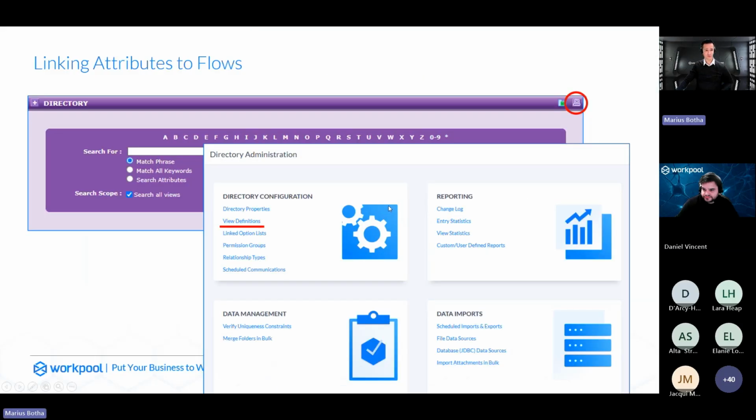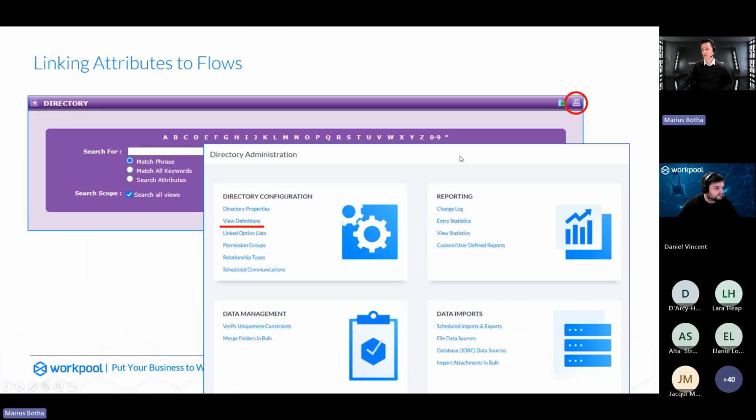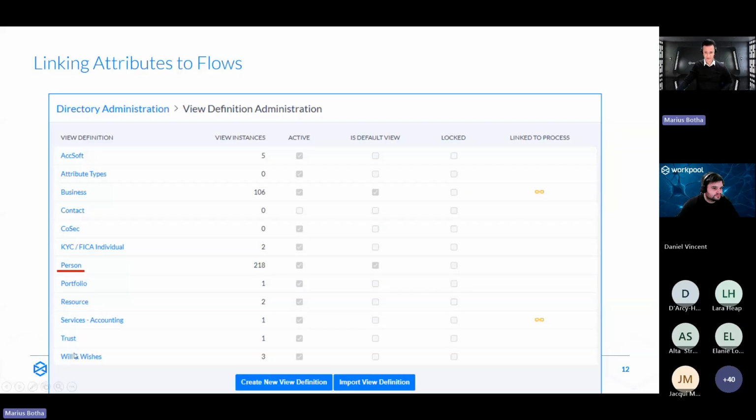For those of you who also don't know, these views are completely dynamic. You can add and remove attributes, and you can build your own views on WorkPool. You go to the directory administration section, you click on the view definitions, and you will then click and select the one that you want to look at. So in this case, I'm going to open person.